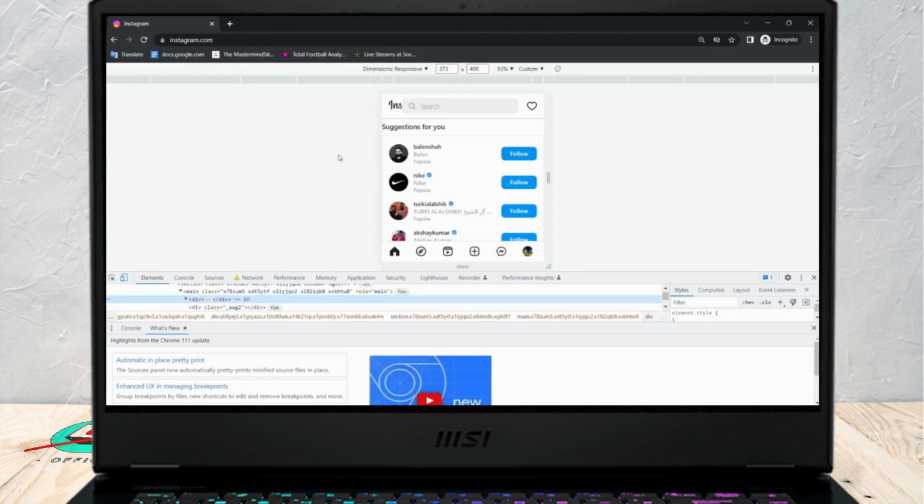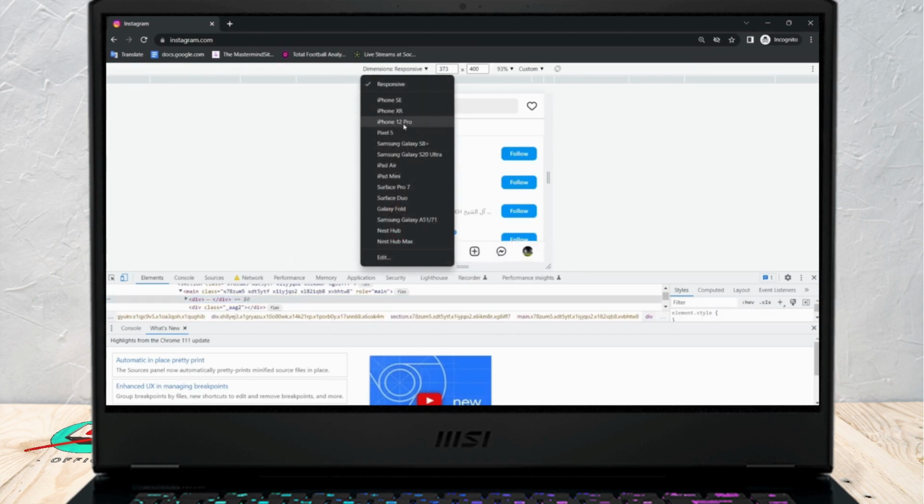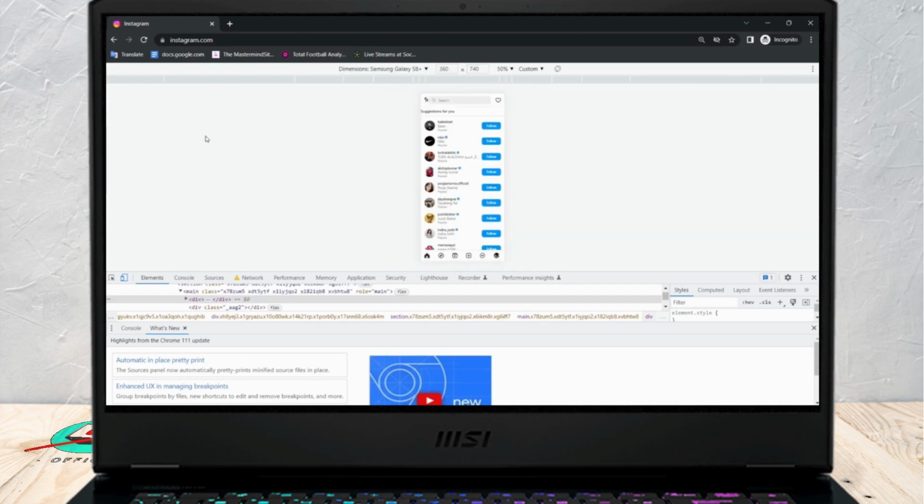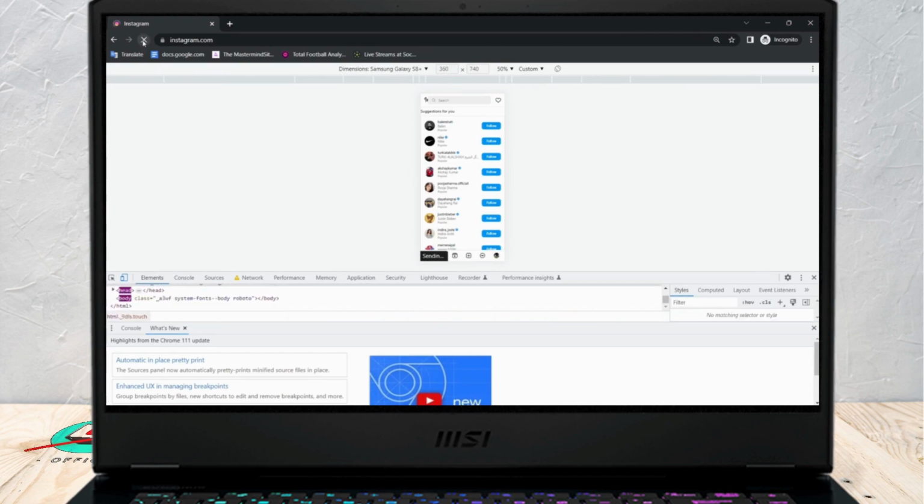And from now on, select the dimensions. For now, I will be using Samsung Galaxy S8. And after that, refresh the page again.